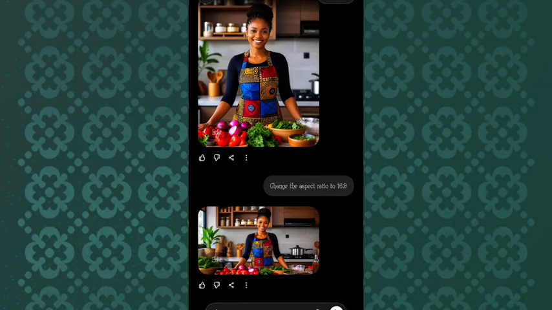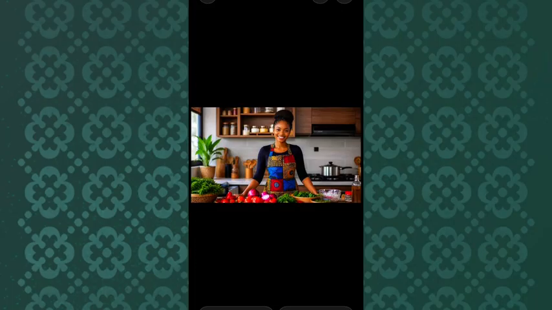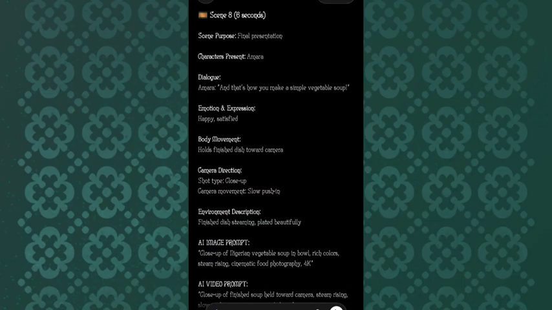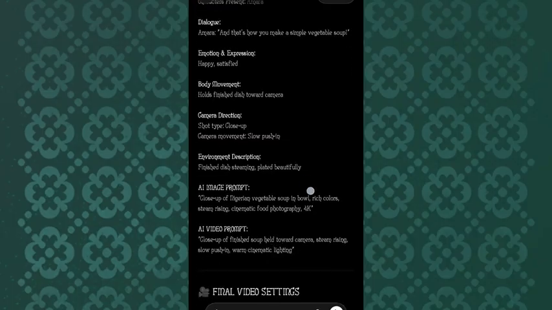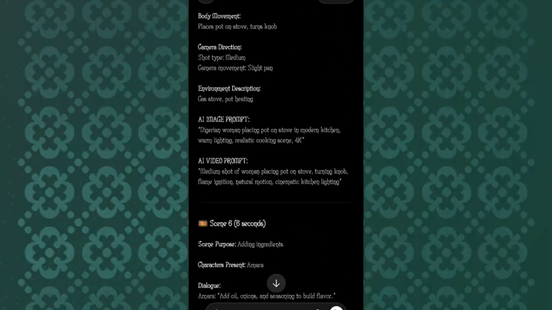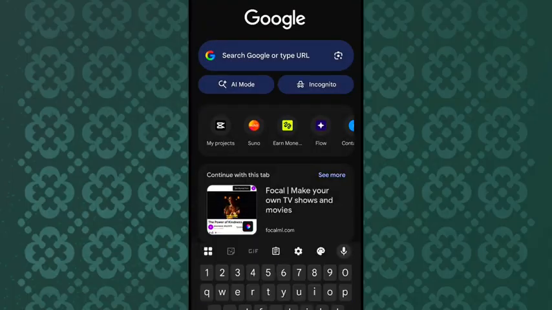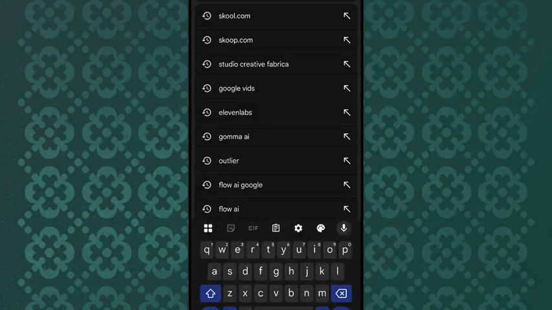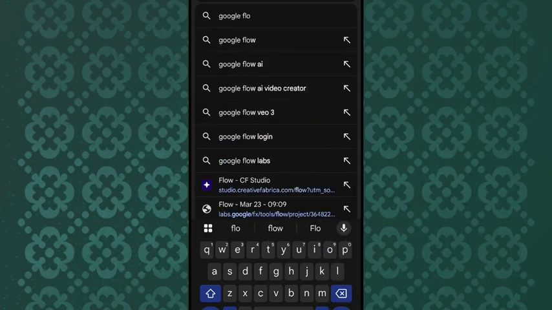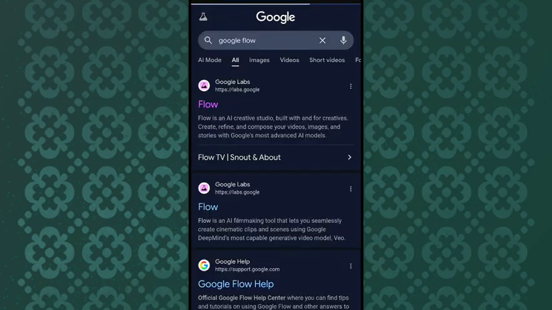After saving the image to your phone, the next thing we are going to do is to start generating our video. We are going to turn this image into a full video, and this is how we are going to do it. The first thing you are going to do is go to your Google Chrome, or any browser you are using. Just search for Google Flow, and it's going to open.